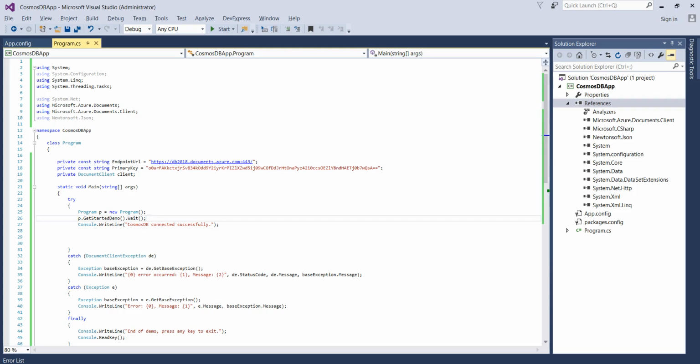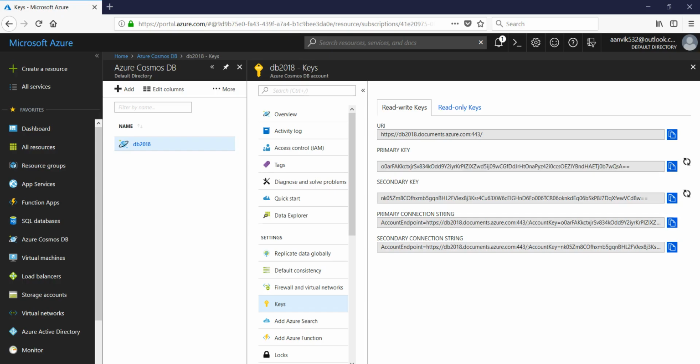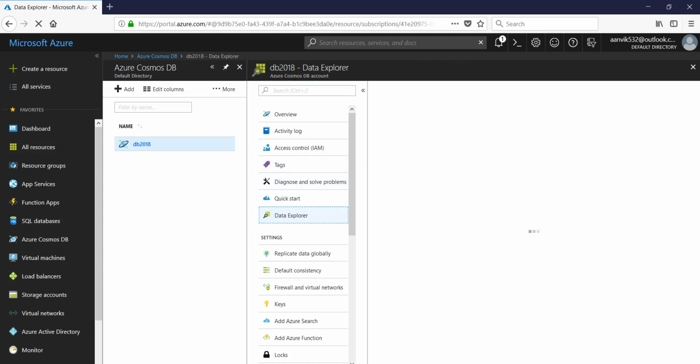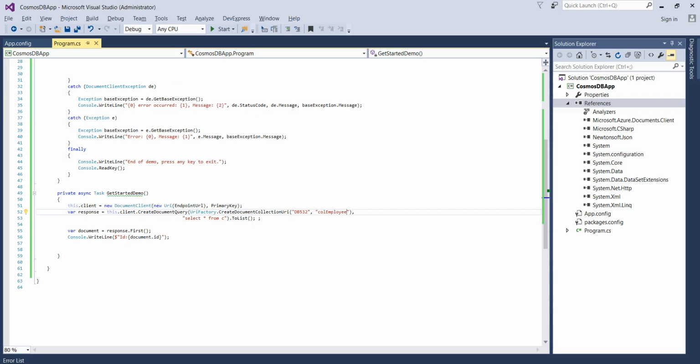Now what it's going to do is create a new program, p.getStartedDemo. Let's see what it's doing. It's creating a client, the document client, and creating a document query. What it's passing is the DB name and the table name. So let's see what the table name is here. Going back to Data Explorer, that's our DB name, DB532, and the table name is employee. Okay, so I'll just change it to employee, or the collection name.